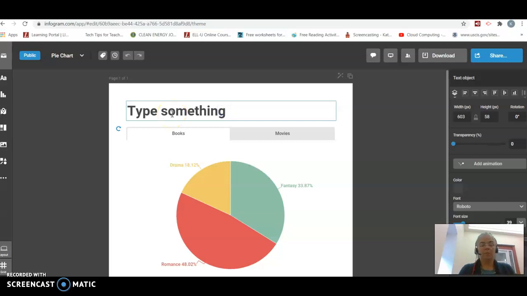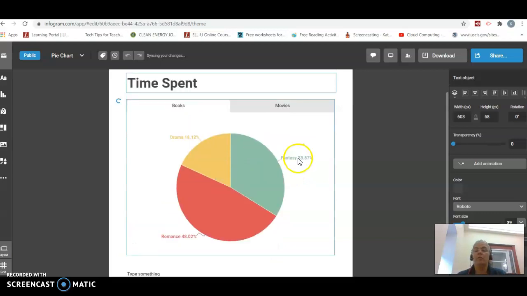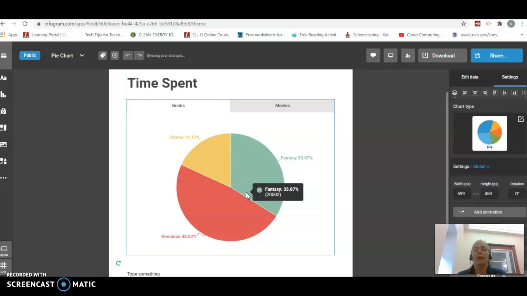I'm going to call it, let's get rid of some of these words, time spent. Okay, so time spent is the name. Here's my chart. So if you click on the chart itself, so I'm just going to click, and it opens up more information over in this right-hand panel.